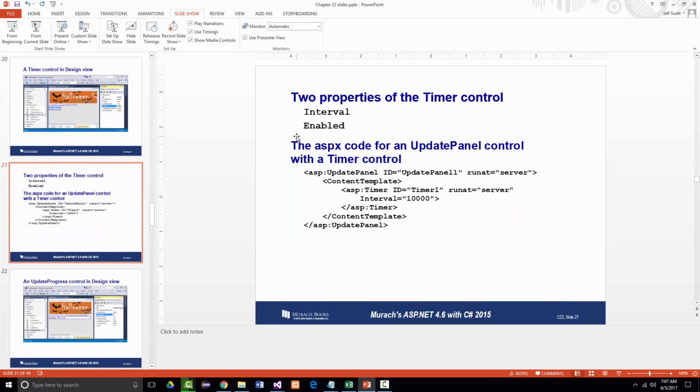So the two properties that are used for this are Interval, where the default is 60,000 milliseconds or an entire minute, and Interval determines how often in milliseconds the control triggers an asynchronous or partial postback. The other property is Enabled, which determines whether a postback occurs when the time specified by the Interval property elapses. The default is true. You might set it to false if you include more than one timer control in the same panel, but you only want to initiate a single postback at any given time. So here's the code for the update panel.